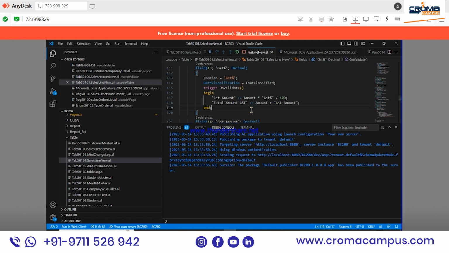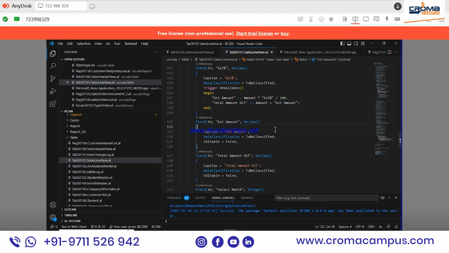So before developing anything, we just need to understand the syntax of Business Central, how we should write down the code. And today we will just understand the basic syntax in Business Central, right?